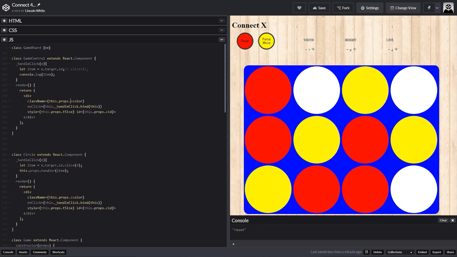Okay. So for this one, GameControl, what am I going to call it? I'm just thinking. I'm going to call it classes. This.props.classes. onClick, this.handleClick.bind(this). That's going to be exactly the same. I'm going to need an event on here. Style. I do not need a style.